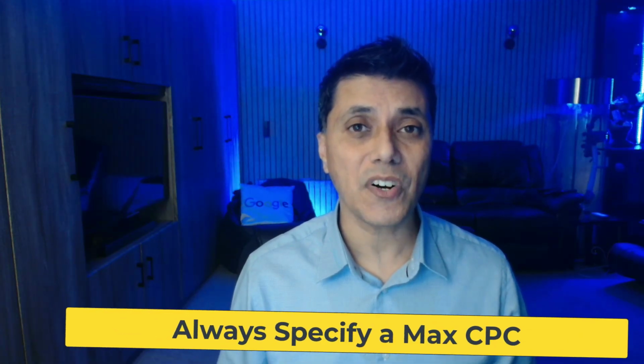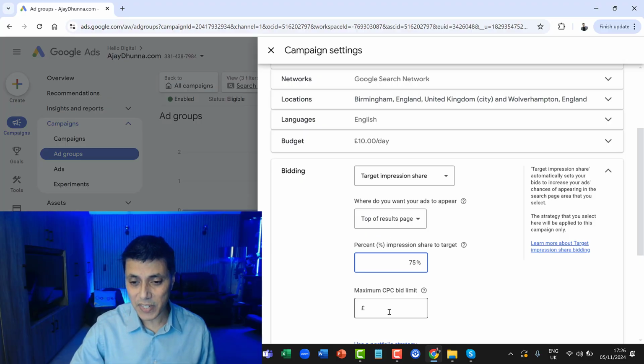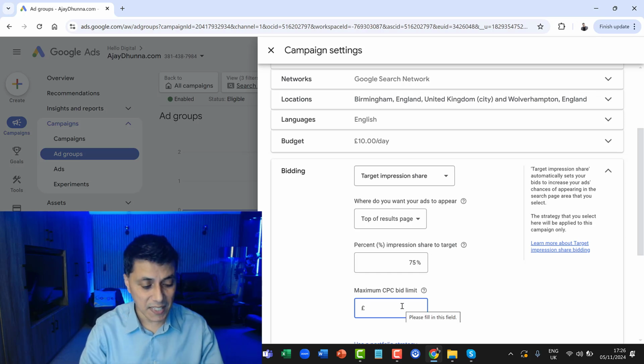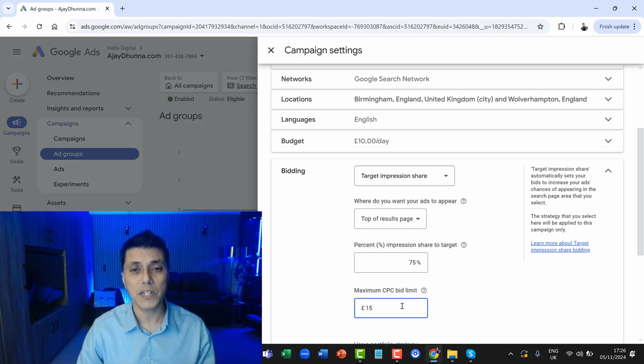But one pro tip I want to give you is, when using a target impression share bid strategy, always specify a max cost per click. Over here on the screen, you can see maximize CPC, and put whatever you want inside it, whether it's £15 or dollars, $20, whatever it is. But do make sure that you enter a maximum CPC bid limit. Otherwise, you're telling Google that you can spend as much as you want on that cost, which isn't really a brave or wise thing to do.